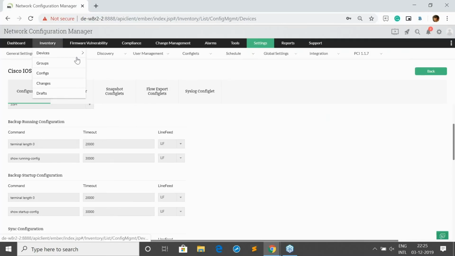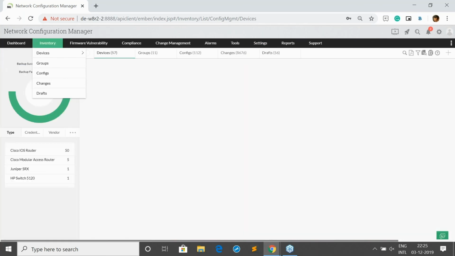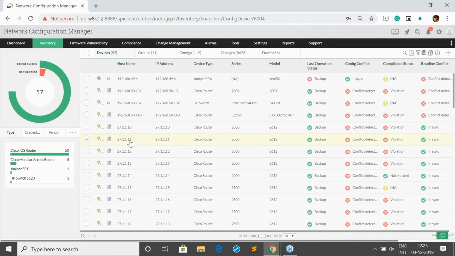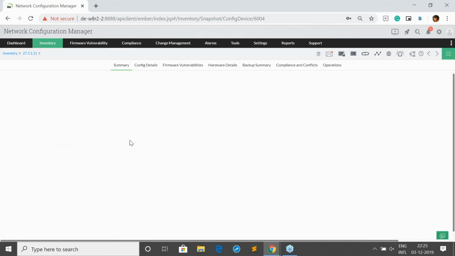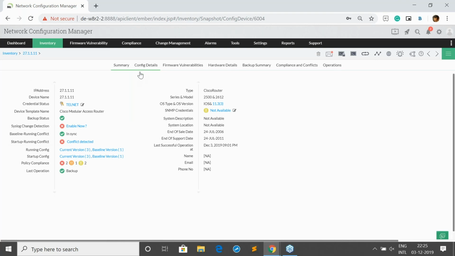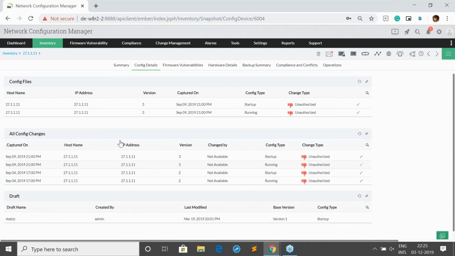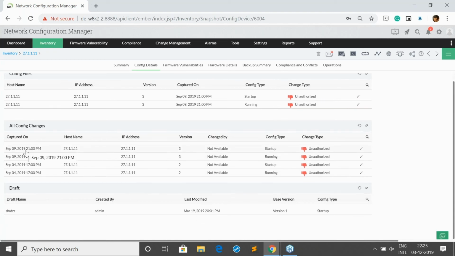Now, click on the inventory. Select the device on which you want to see the changes. Click on config details. Here you can see all the details of that particular configuration. This version is the running current startup version and this version will be the running version. Here you can see when the particular change was made, by whom the change was made, and if it's an authorized or unauthorized change.